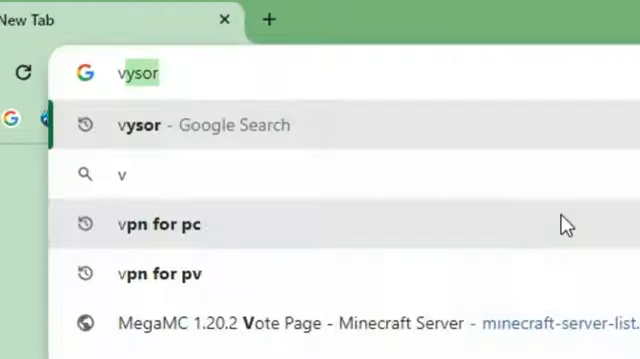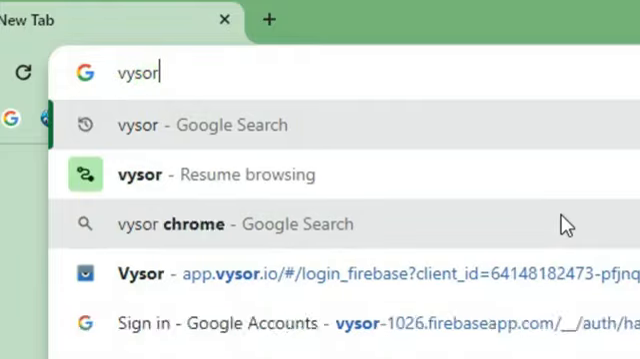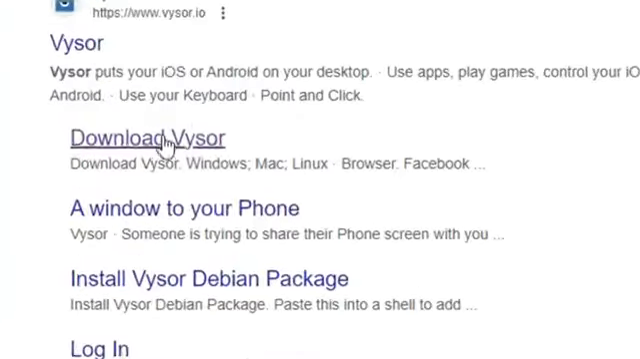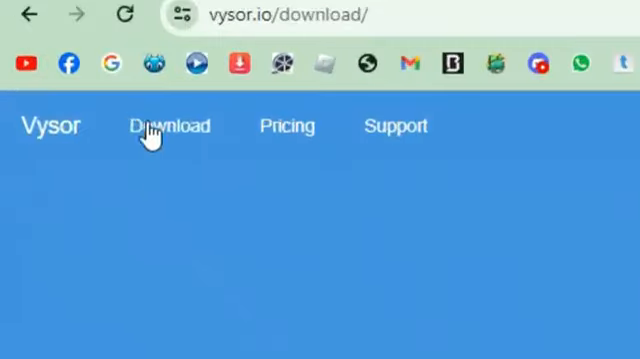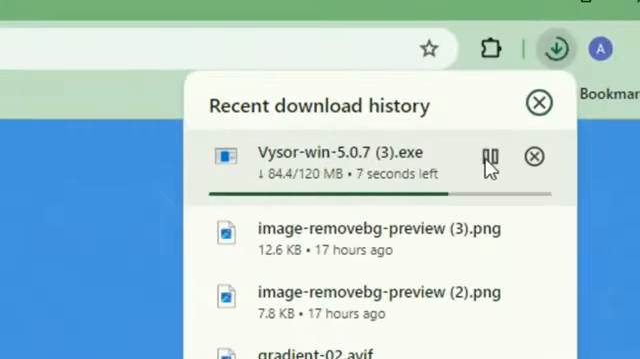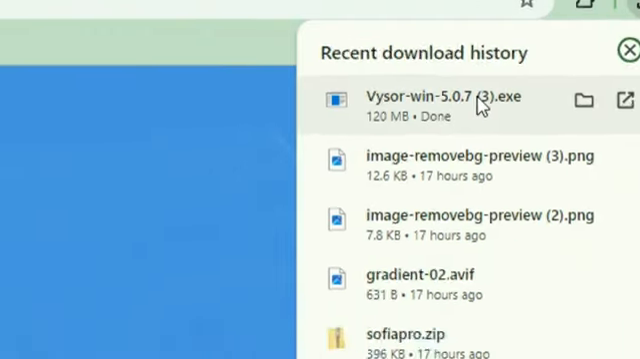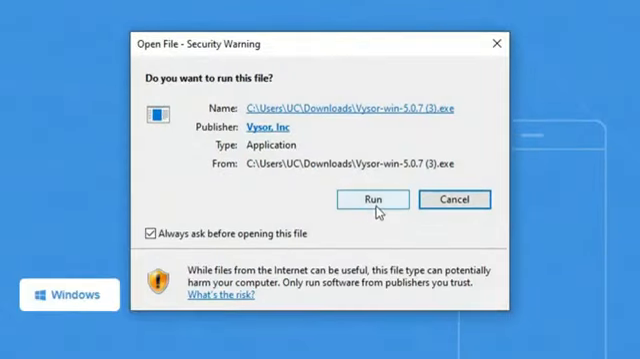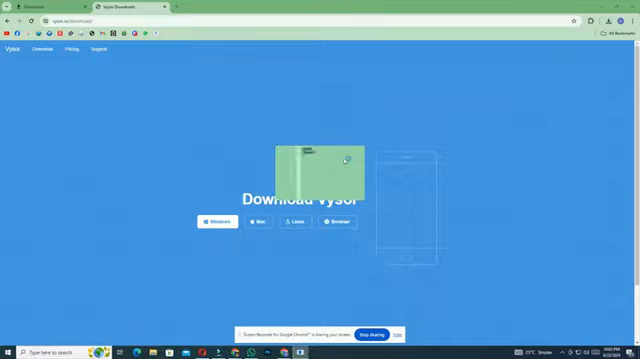First, you need to go to any browser and search for Visor. Then, click on the Visor download to download Visor. Click on Download here, then click on Windows. Now the download has started. Click on this, then click on Run, and now it's installed on your device.